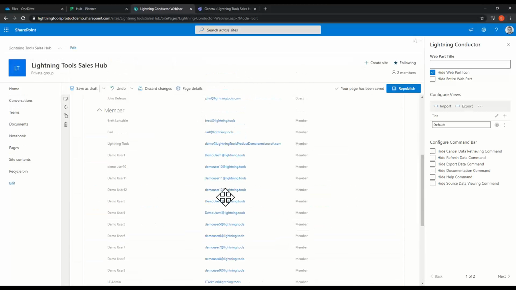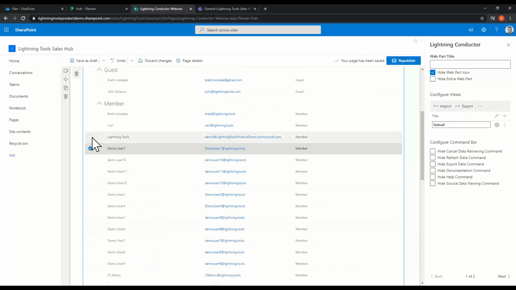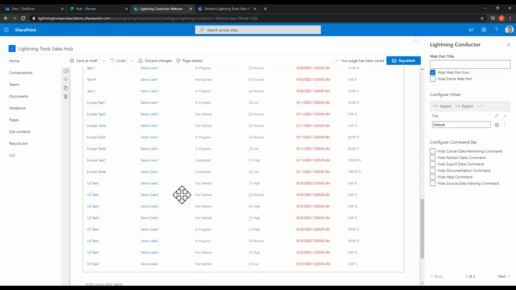So out of all of the users inside the site, if I was to choose, say, demo user 1, I'll now see demo user 1's tasks. And we could also add in other users as well. So demo user 2 can also be selected. So now we see demo user 1's and demo user 2's tasks and so on.